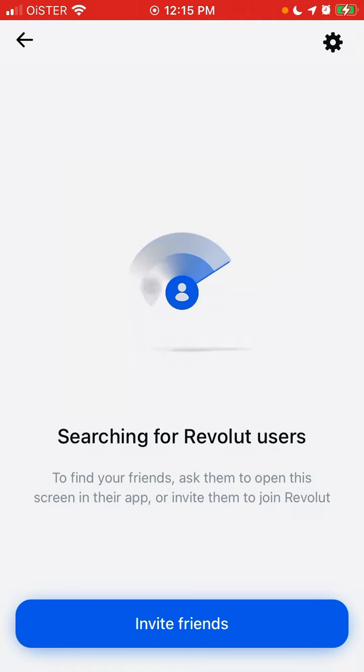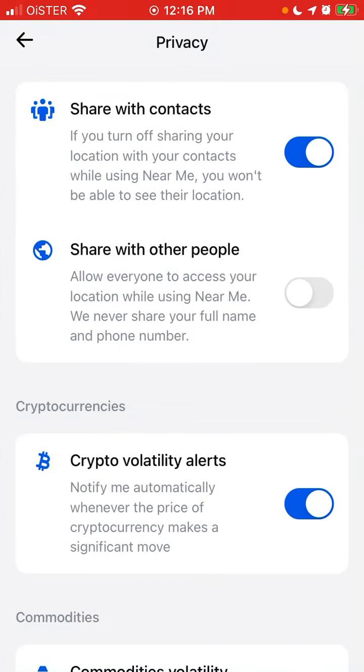So you need to first give access to your location. You can do that only while you're using the app. Tap on the gear icon, and then you need to also enable share with contacts. What it does is share your location with your contacts while using Near Me. You won't be able to see their location.